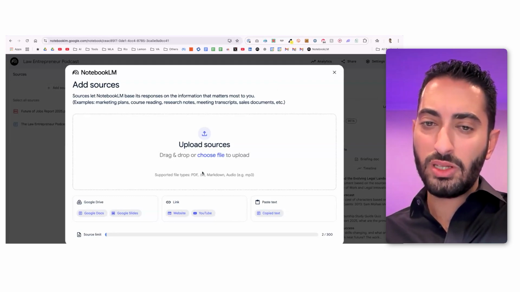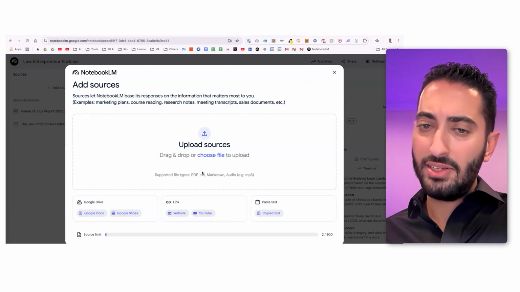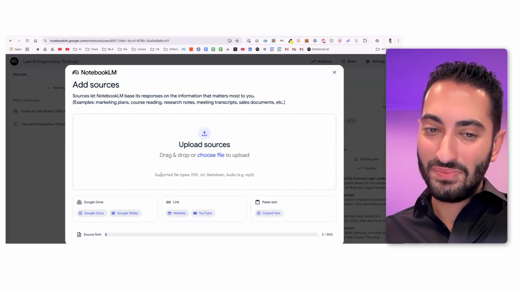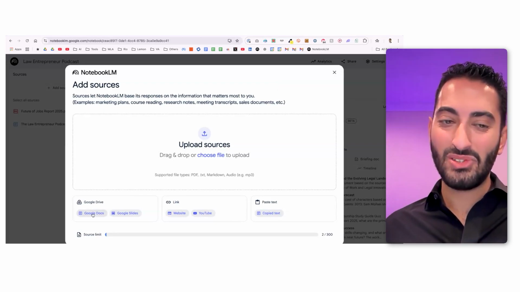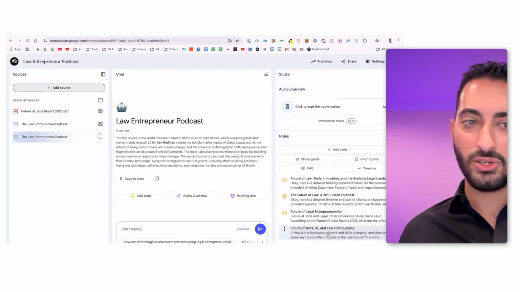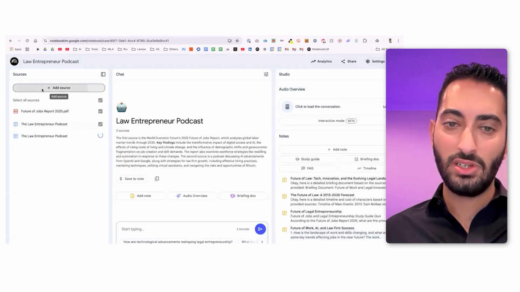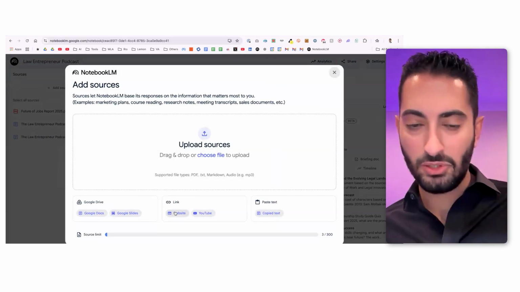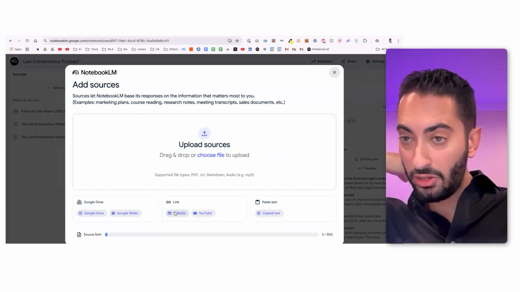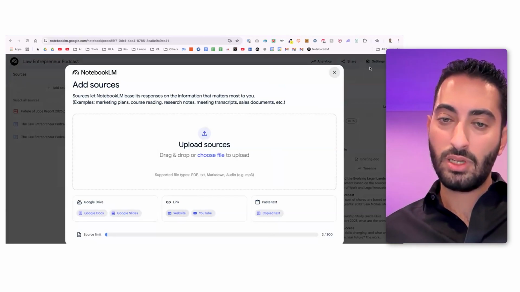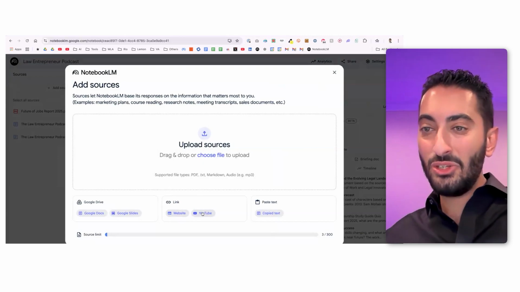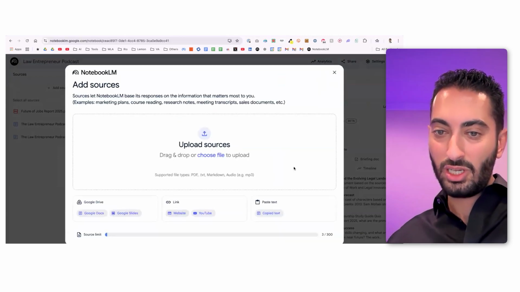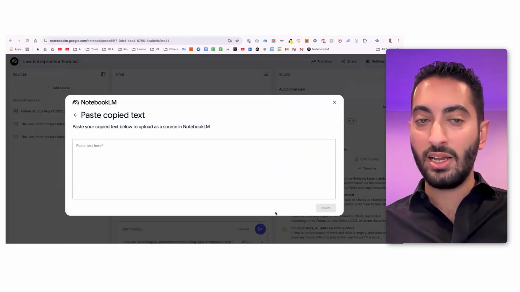And let's review what can be uploaded. PDFs, text, markdown, which I have no idea what markdown is, or audio. And the cool part is you're able to upload Google Docs: search for that and add it as a source. If I have a website, I could upload that, whether it's my own website page or another website page that has information. And also even YouTube videos: I'm able to copy and paste the URL of the YouTube video that I want to reference, or I can just copy text.